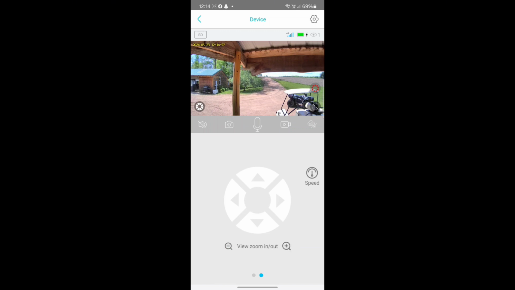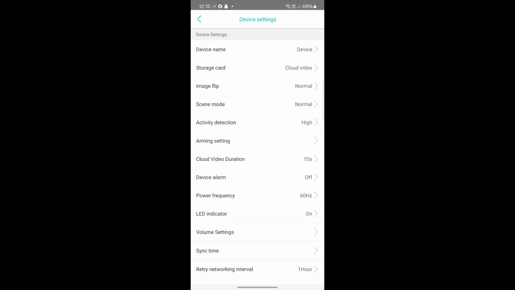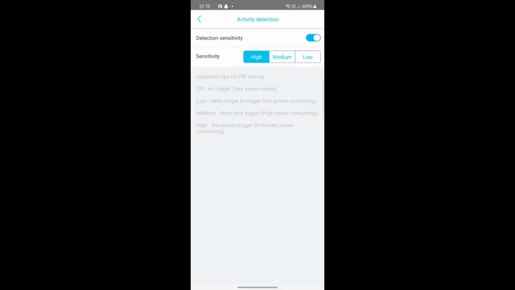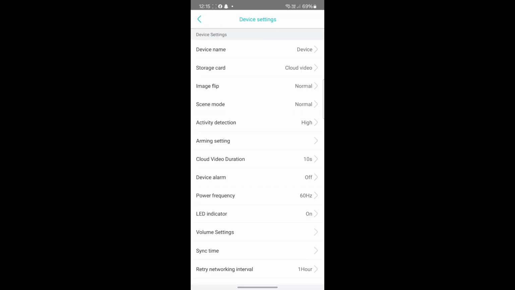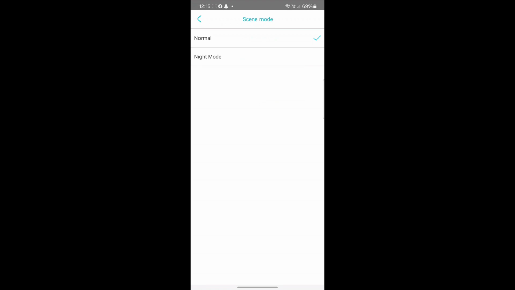Up in the upper left, you can do SD or you can do high def. And then with the little gearbox on the upper right, you can click on that. You can change the device name, how its storage is being done. I've also played with the activity detection. Medium, I've noticed, did not catch people coming in, but it did catch when they were moving around. So I decided to change it back to high as I want to know when people are entering the camping area. Then you can also do scene mode where you can switch to night mode and normal mode.